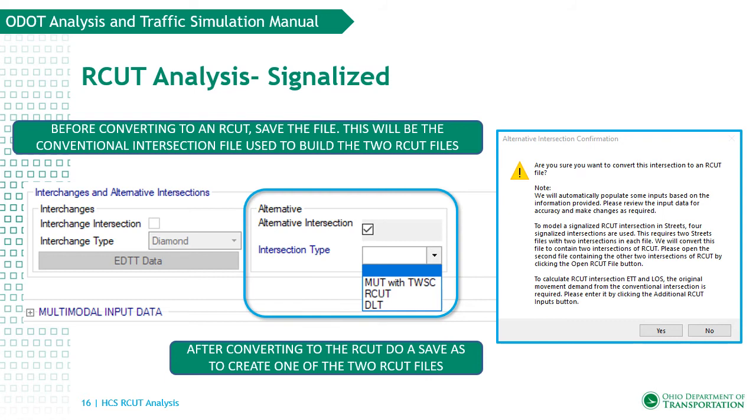Next, under the Interchanges and Alternative Intersections section found under the Detailed Input Data header, check the box that says Alternative Intersection. The drop-down for intersection type will be editable. Select RCUT. A confirmation window will pop up asking if the analyst wants to convert this intersection to an RCUT file. Again, several of the inputs entered into this HCS file will be converted to an RCUT configuration. Click Yes. After converting the intersection to the RCUT, do a Save As to create the first of the two RCUT files.